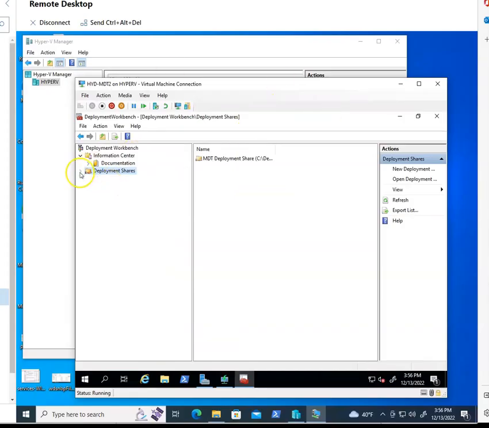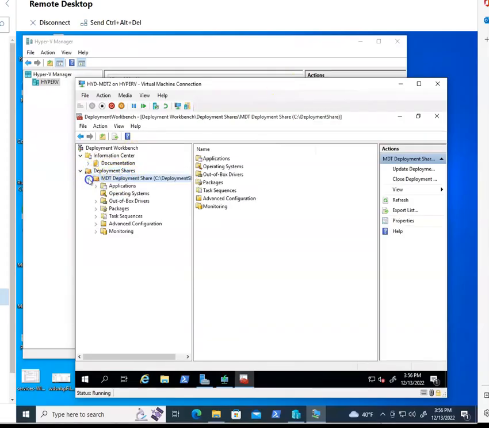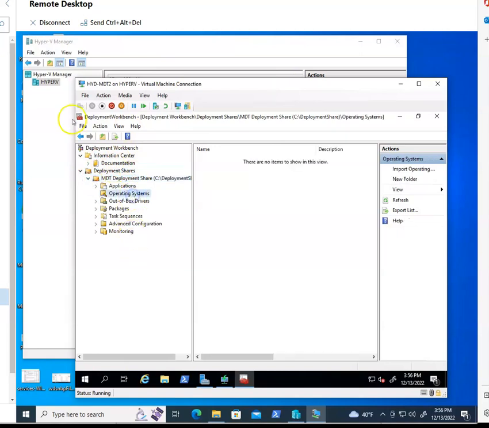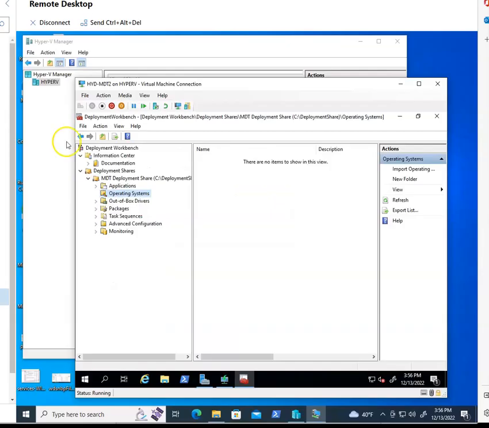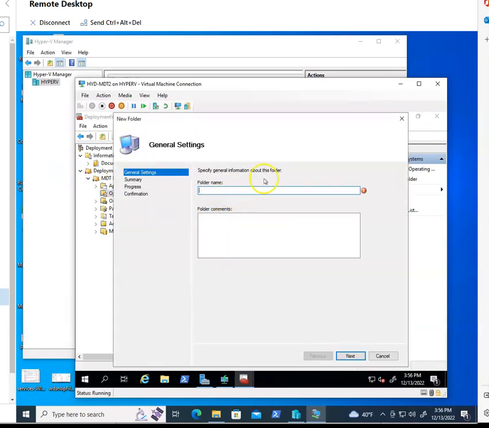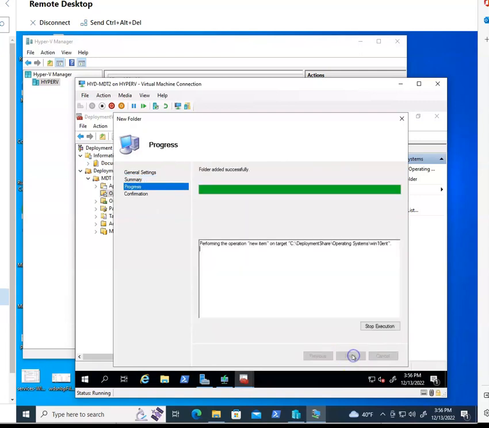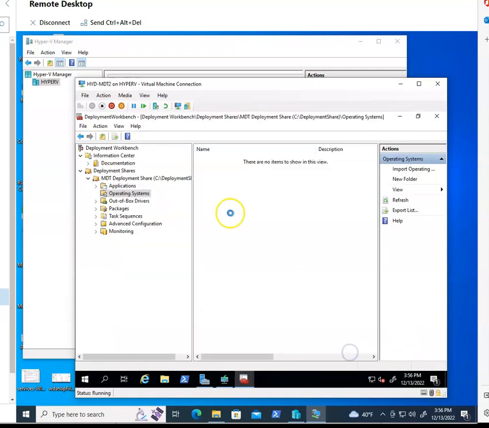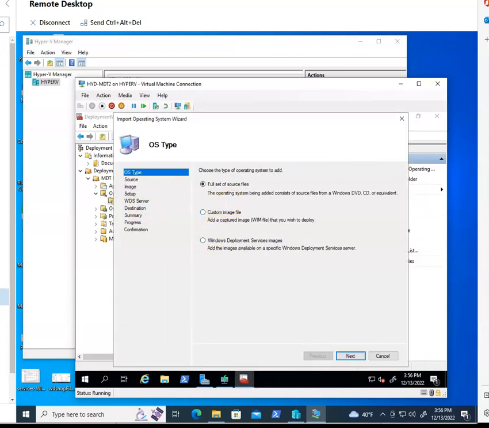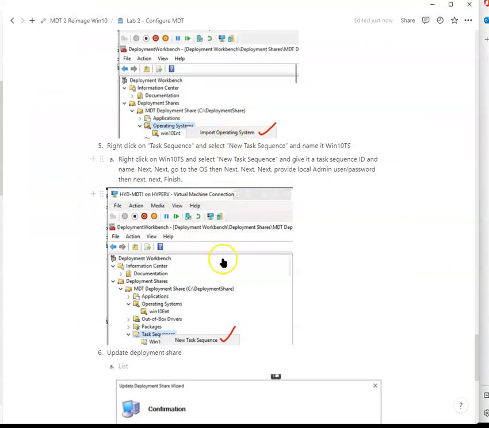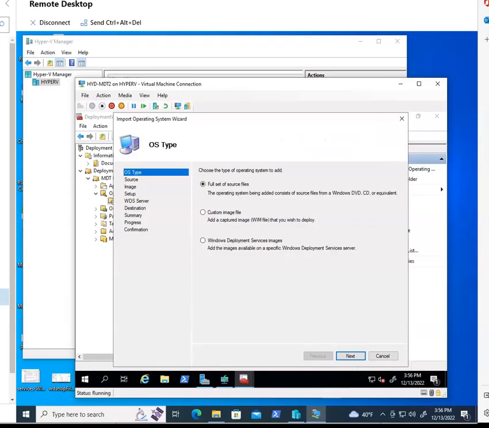All right, it finished. I clicked finish, and then I can open this up, and now there's more stuff here. So if we go back to the lab, basically we're creating a folder Win10ENT. So under operating system, let's create a new folder, Win10ENT, press enter, press next, finish, and then let's import the operating system. So that's what it says pretty much here, import the operating system.